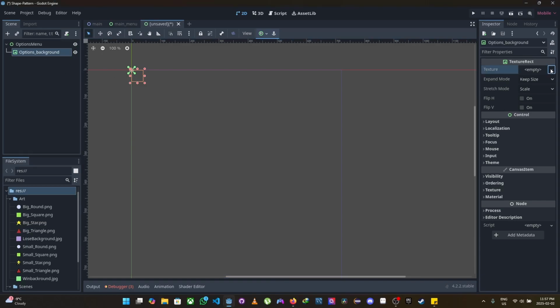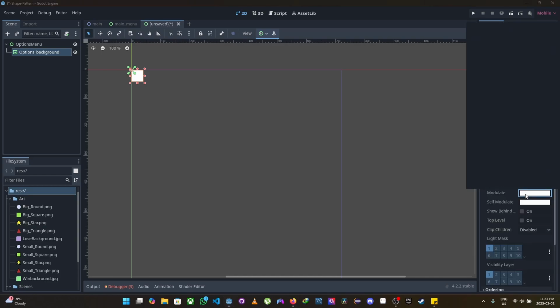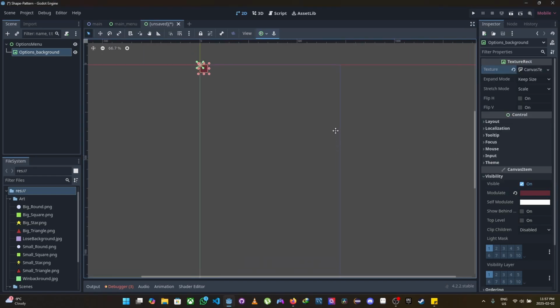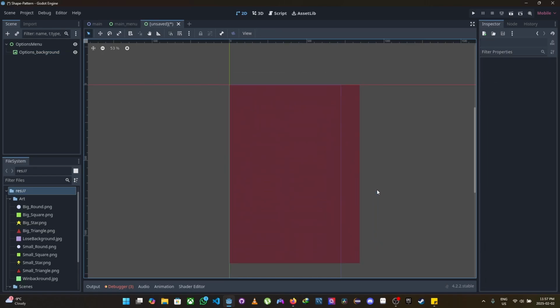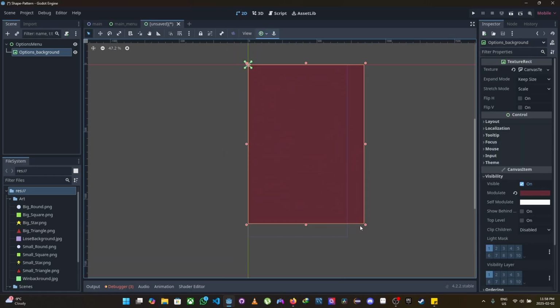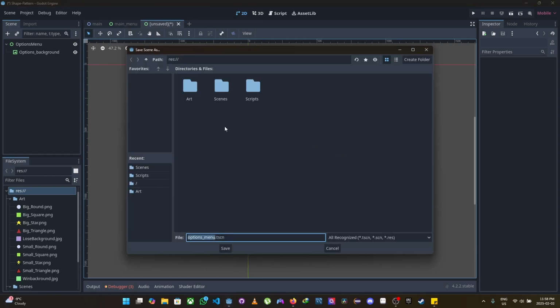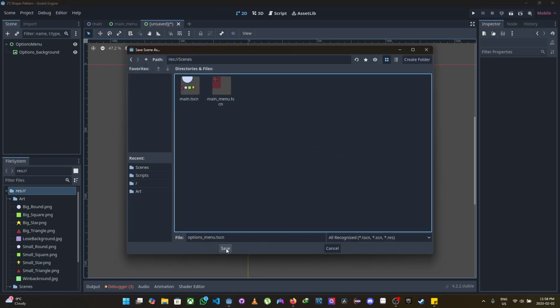Now come here to our texture, new canvas texture, and then go to our visibility, modulate, and paste the color code that we copied before. Press enter, and that is it. Now we can manually stretch it to fill the entire screen. It doesn't really matter if it goes out of bounds. Let's save it first so I can show you. It's a scene, so we'll save it in our scenes folder.